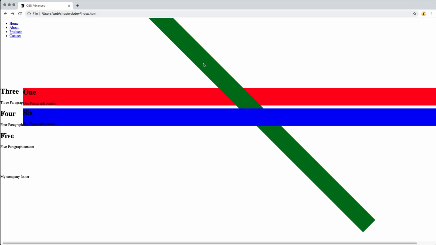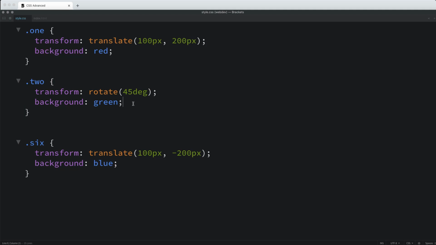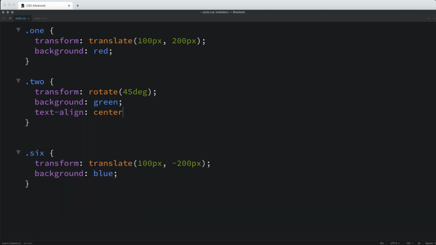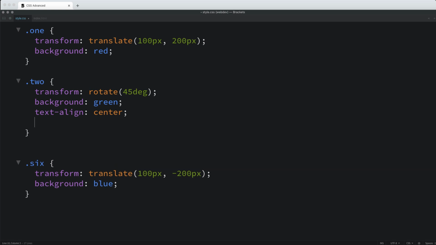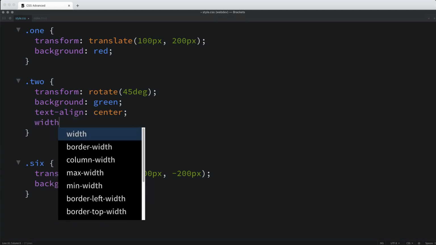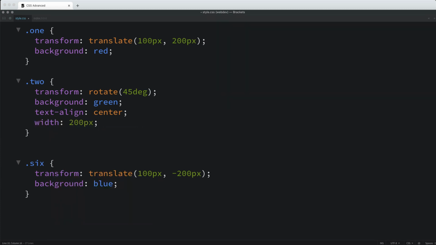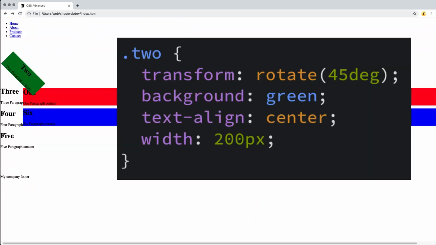So watch what happens to the green guy. He gets rotated 45 degrees, and the center point of where the element was is how it gets rotated. You can also rotate it negative as well. And this is going to reflect in the content contained in there. So let's do a text-align center. And I'll also set a width on the element. Oops, that should be width. And let's set it to 200px. So it's a little bit smaller, and notice it's rotated the content by the number of degrees that we've specified.